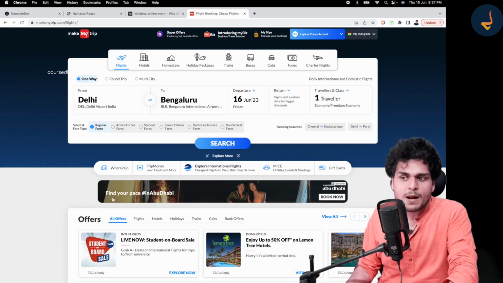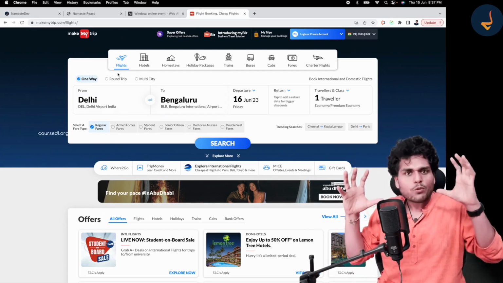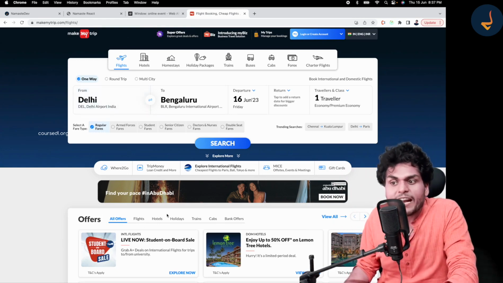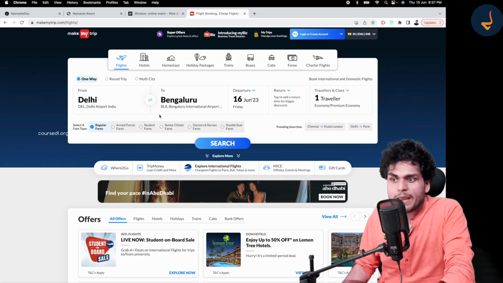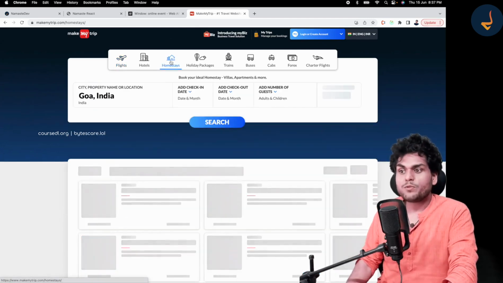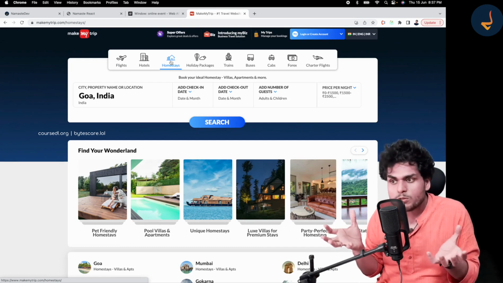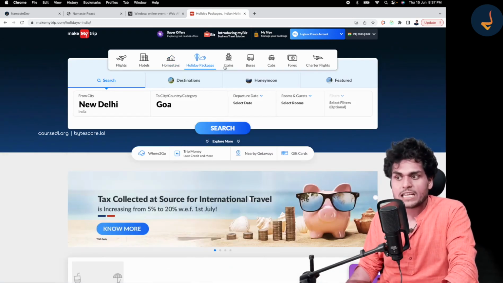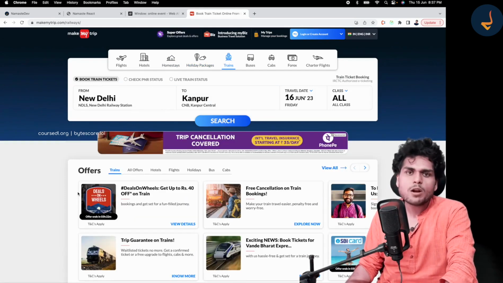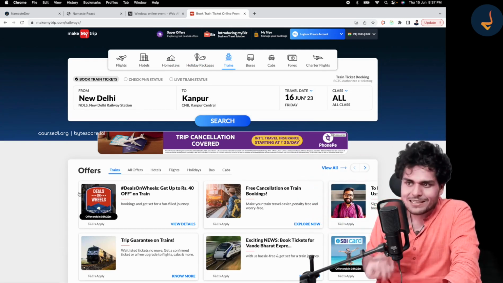Over here in Make My Trip, it is very clear that I can make a bundle of components just for my flights, isn't it? I can make a bundle just for the code and components of homestays. I can make a bundle for holiday packages. I can make a bundle for train components. There are various ways you can make bundles.